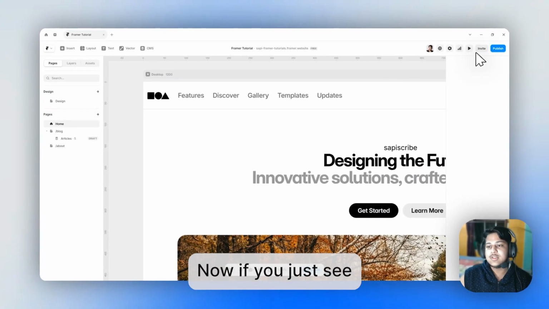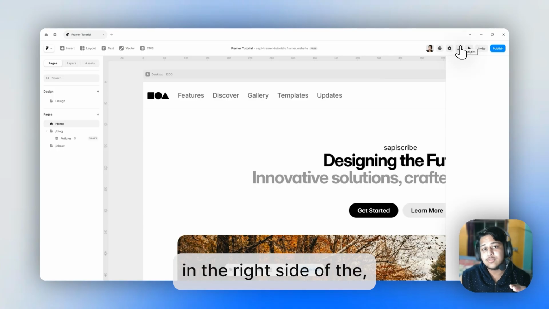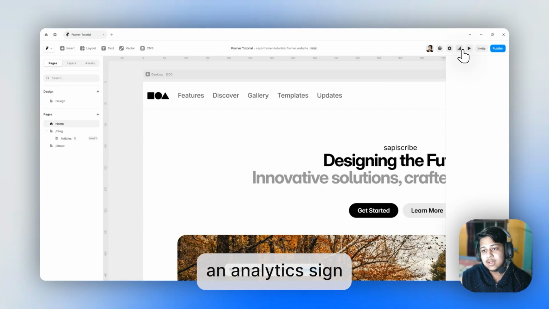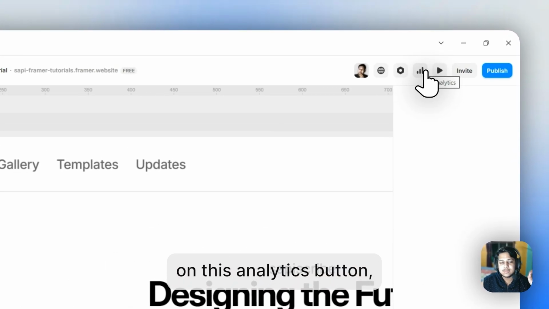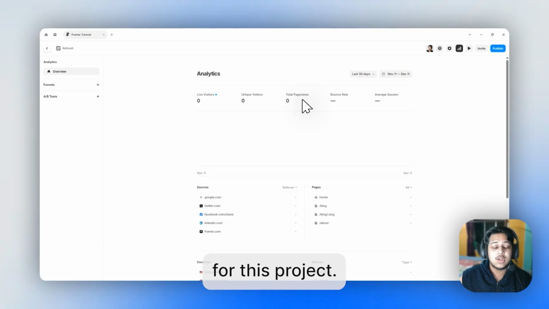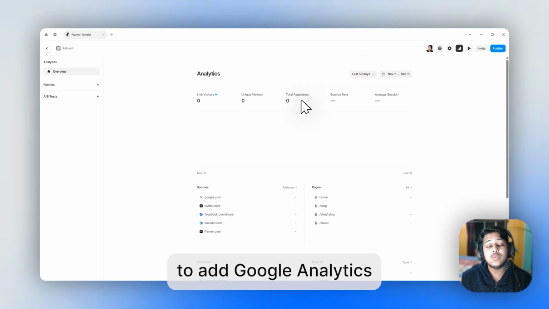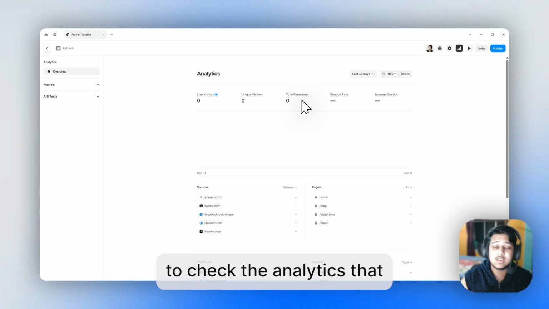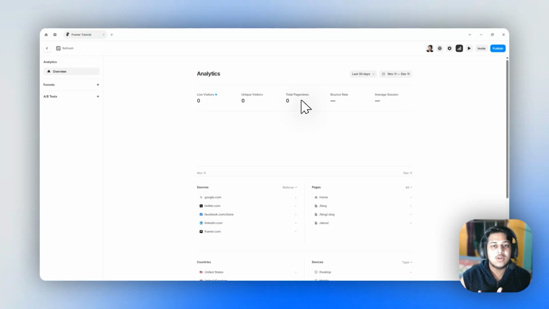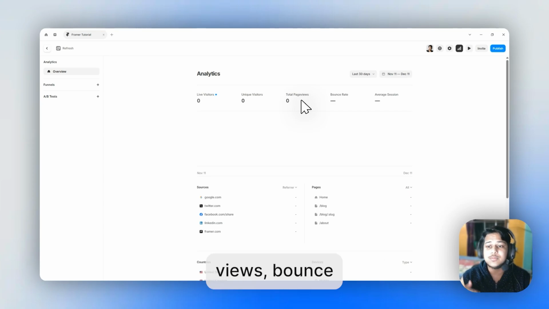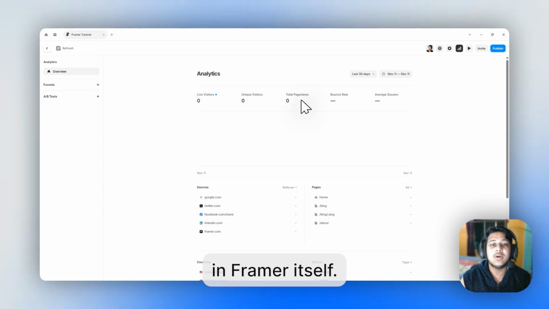Now if you look at the right side of the gear icon, we are getting an analytics sign. If you click on this analytics button, we're getting the analytics for this project. It's cool that we don't need to add Google Analytics in our project to check the analytics, like the number of live visitors, unique visitors, total page views, bounce rate, and average session time, as it's inbuilt in Framer itself.